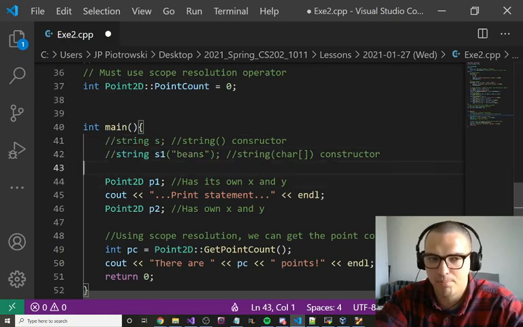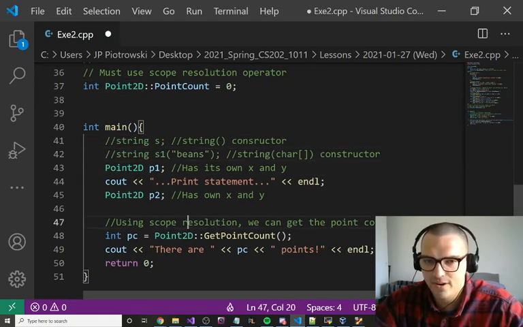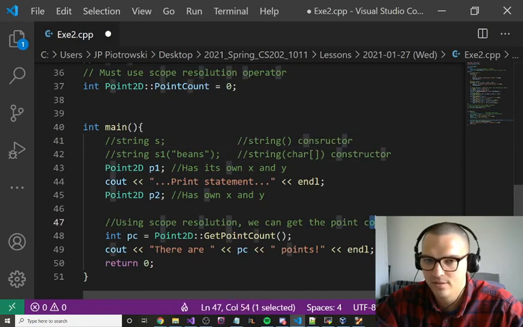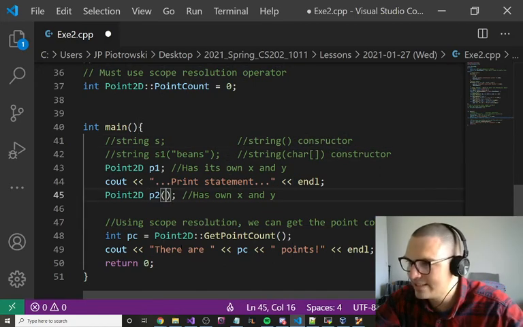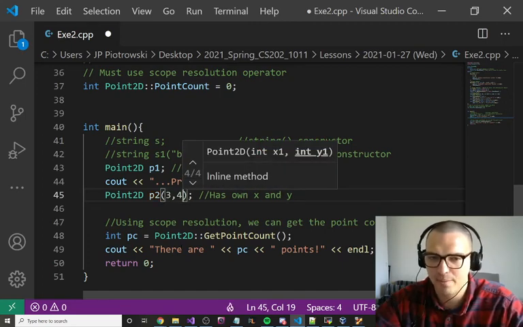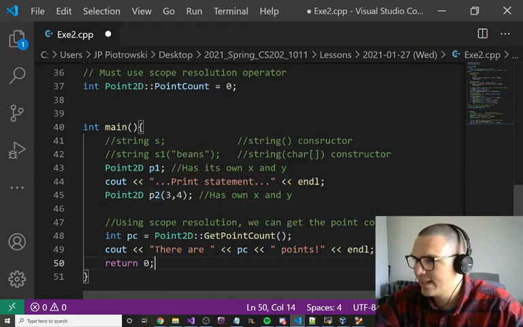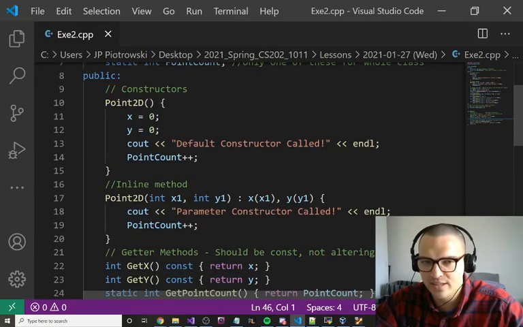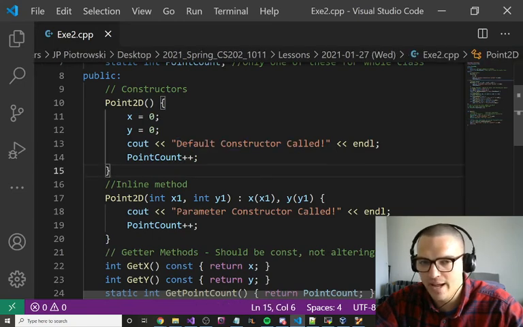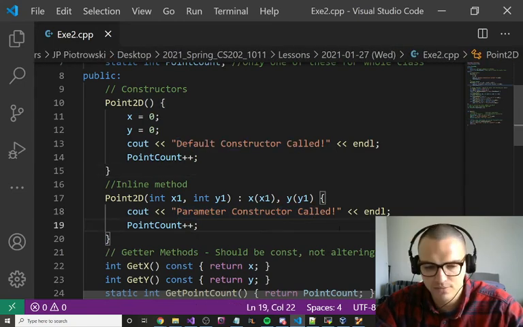If we want to do this with our points, very easy for us to do that. All we have to do is say something like point p2, and then let's pass in whatever values we want, like a parameter. So just like that, we pass in 3, 4, and we call in the second constructor of this. And so what we should see now is one default constructor called and one parameter constructor called for our code.